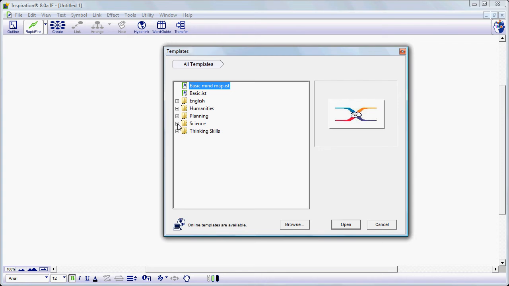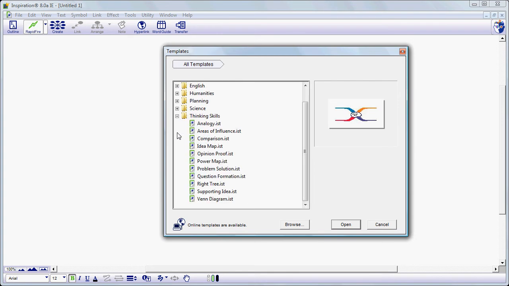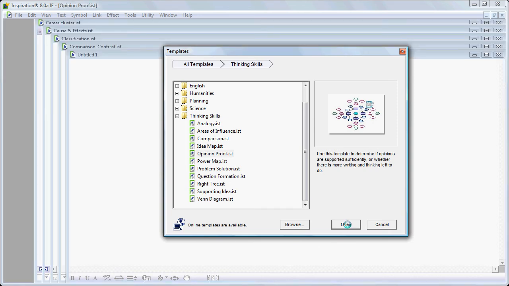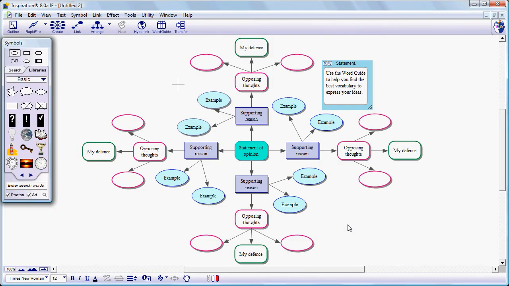You can expand the humanities, science, thinking skills, and let's take this one, opinion proof, and open that up. So in this case, this is a webbed example of planning for an opinion paper, and students or teachers can use this and rework it and perhaps save themselves a little time.